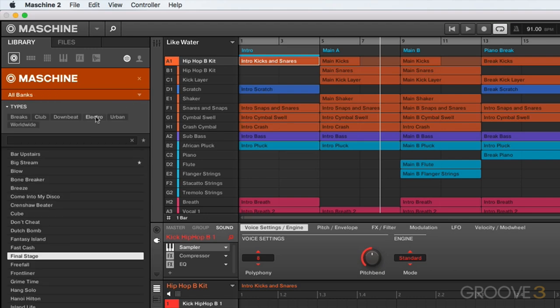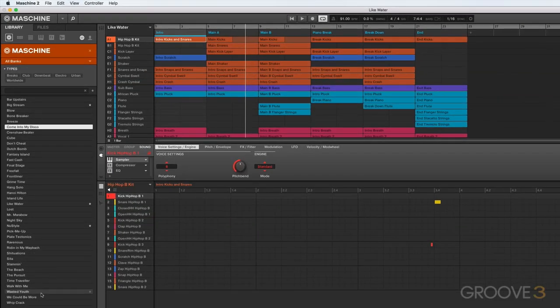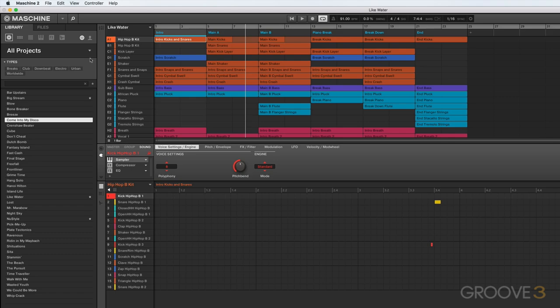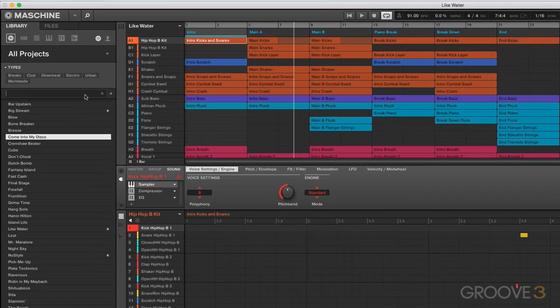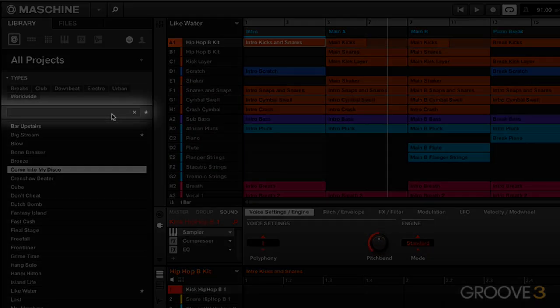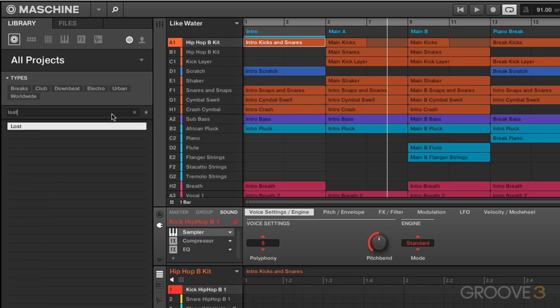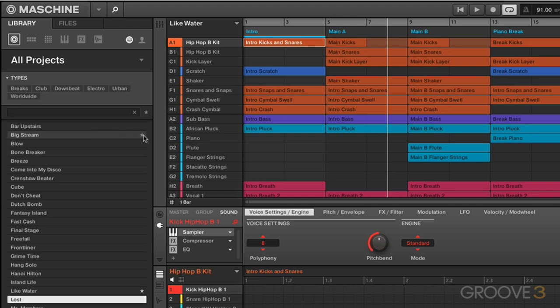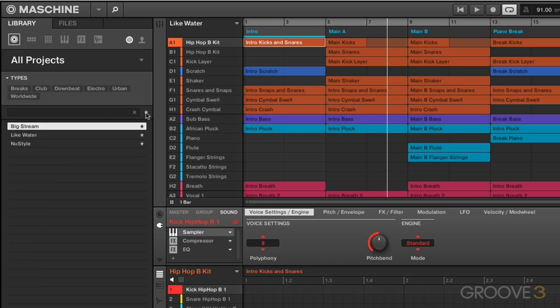As you can see, now we have electro. And so depending on what's available down here, you'll be able to select different types up here. Okay, I'm just going to click on X here, go for all projects. And let's take a look at this, which is our search bar. You could type in anything you want here, like for example, Lost. It brings up this project called Lost. Now, finally, you can also favorite projects by clicking on this little star up here. And then when you want to filter by your favorites, click on the star and it will show you only the projects that you've favorited.